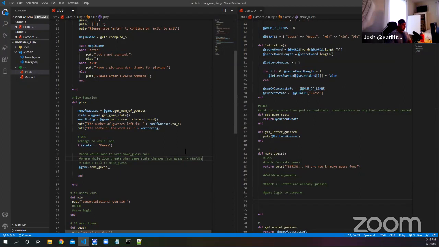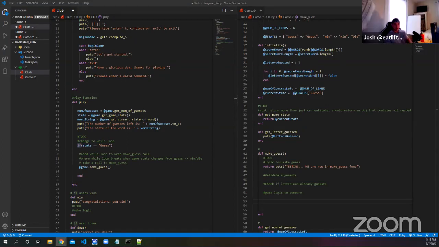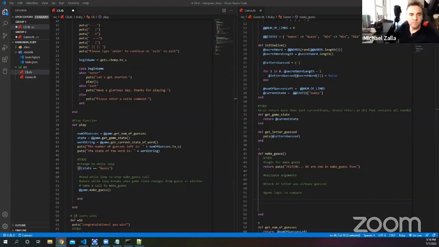So then, did you see what I just typed there? I said, need a while loop to wrap the make guess call, where the while loop breaks when the game state changes from guess to win or die. I don't think you even need to add a loop. I think your if statement can just change to a while, because we're going to be calling make guess as long as we haven't hit death or win. Didn't we do a while loop already in Ruby somewhere? We did, but we switched it to a case statement.